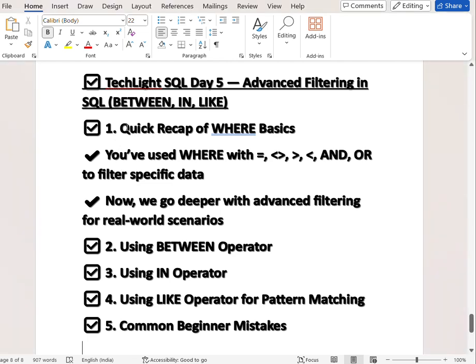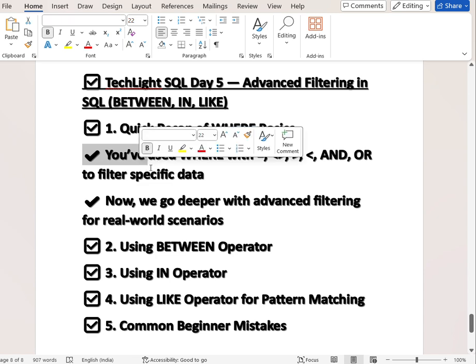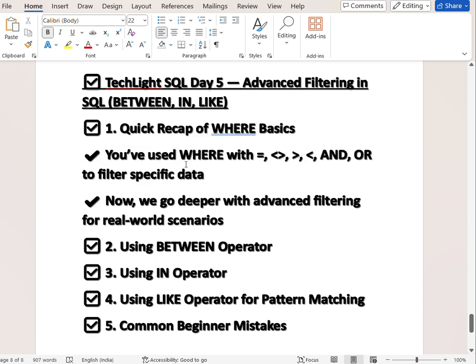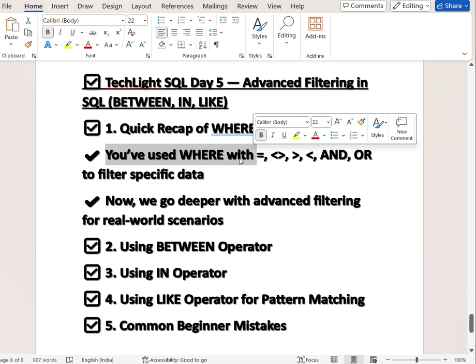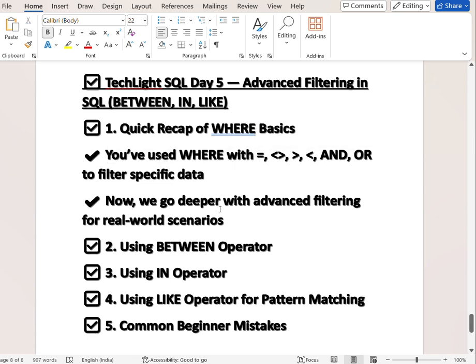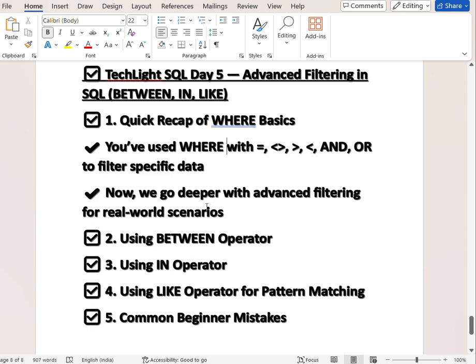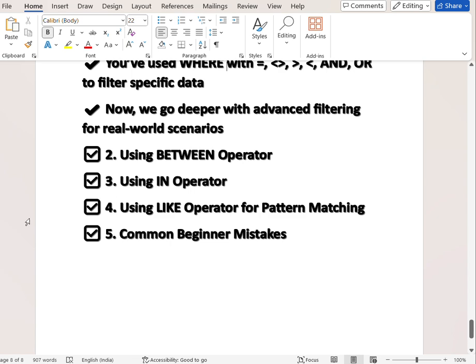Just a quick recap with WHERE clause. You have seen it in my previous video, day 4. You learned how to filter using the WHERE clause, and using greater than, less than, and OR operators to find specific data. Now we will go deeper with advanced filtering for real world scenarios.